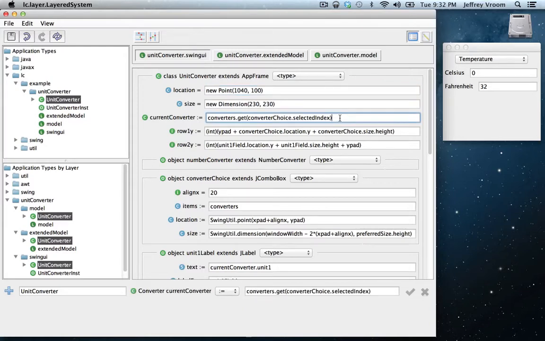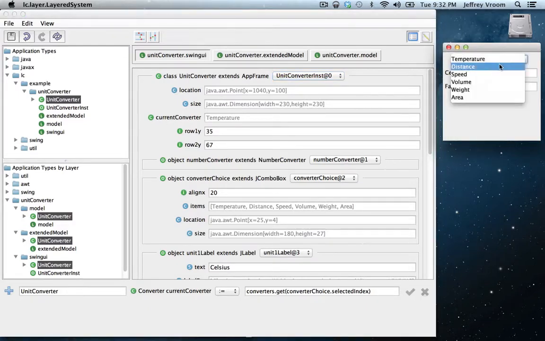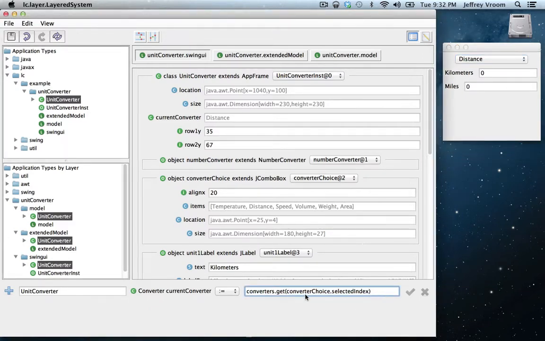Let's look at the current converter property. This is a data binding expression, and I'll switch into instance mode. In instance mode, we're looking at the values for one instance, and here I see the current value is temperature, but when I change it here, it becomes distance. That's implemented via this data binding expression, which is a forward binding with the colon equals operator, and it uses the selected index from the current combo box, and when that changes, it pulls out the converter and assigns it to current converter in a declarative fashion.